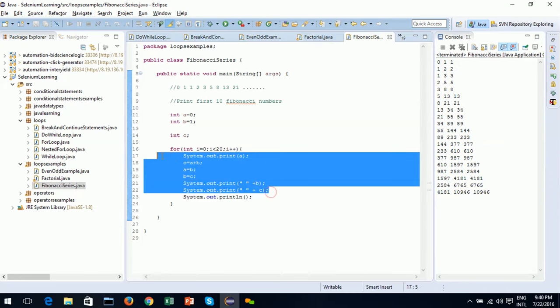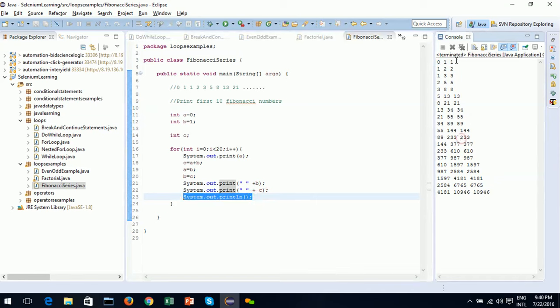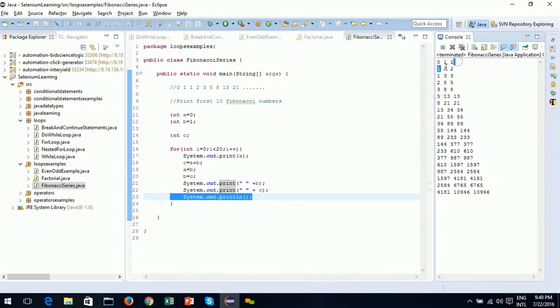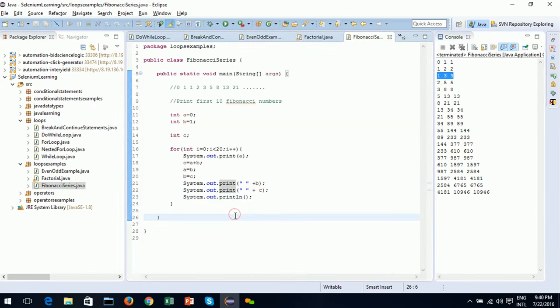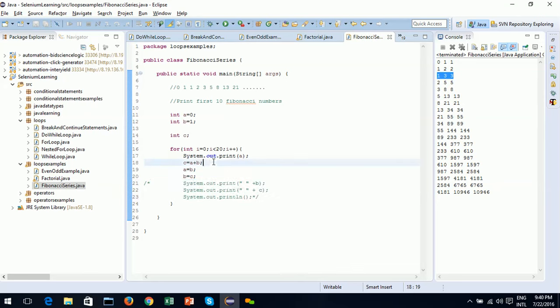Once ABC got printed, I am just using System.out.println. That means it changes line. I am not providing any value in it, just giving System.out.println, which just changes the line. Now the line is changed. Now A gets printed here, B gets printed, C gets printed. Now the line is changed again. This is how System.out.println and System.out.print work.